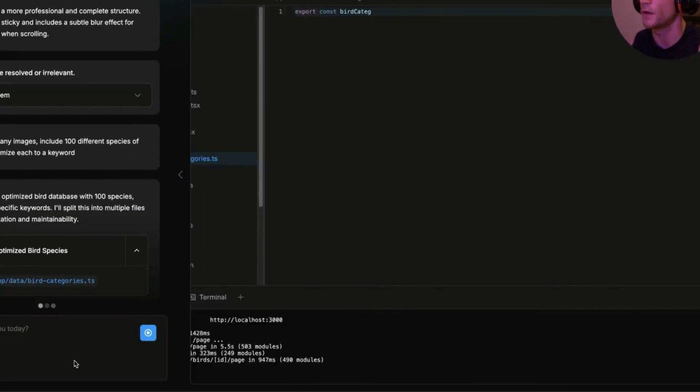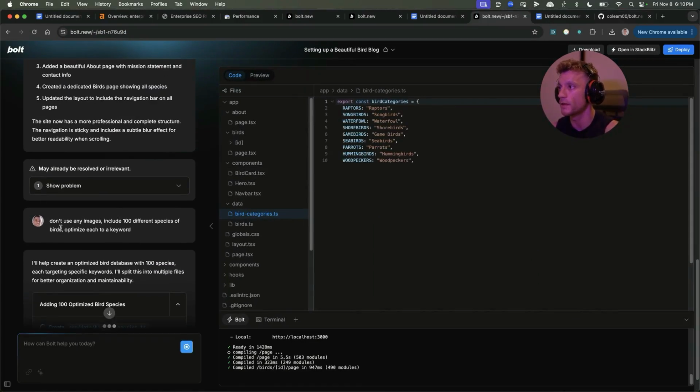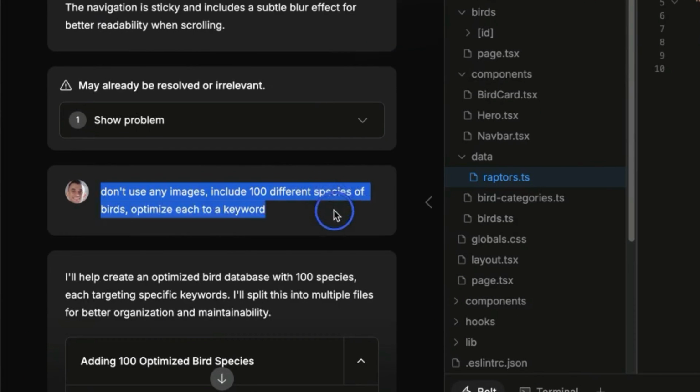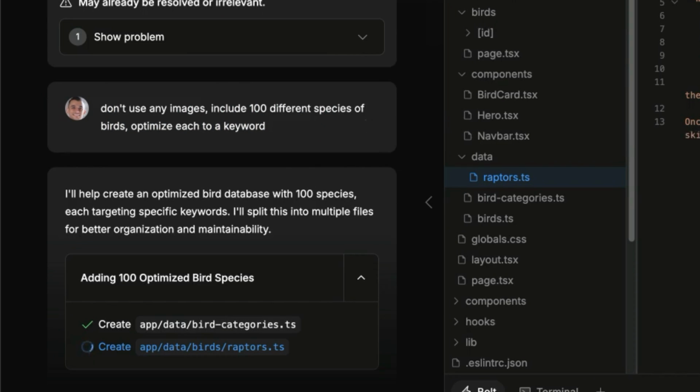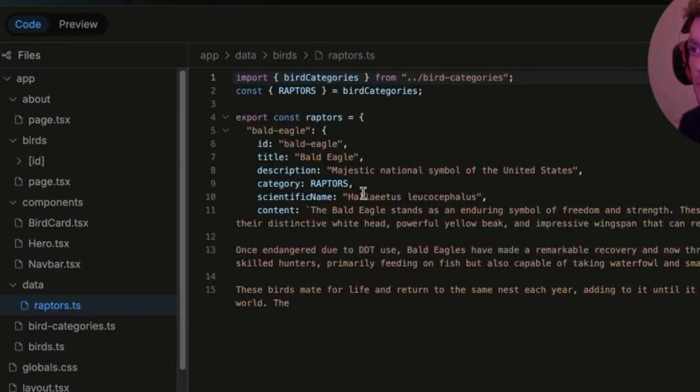And the other cool thing about that is you can actually select which API you want to use inside Bolt. So if we keep going back and forth now, what we're going to say is don't use any images, include 100 different species of birds and optimize each page to a keyword. And now it's going to start generating more content, as you can see.